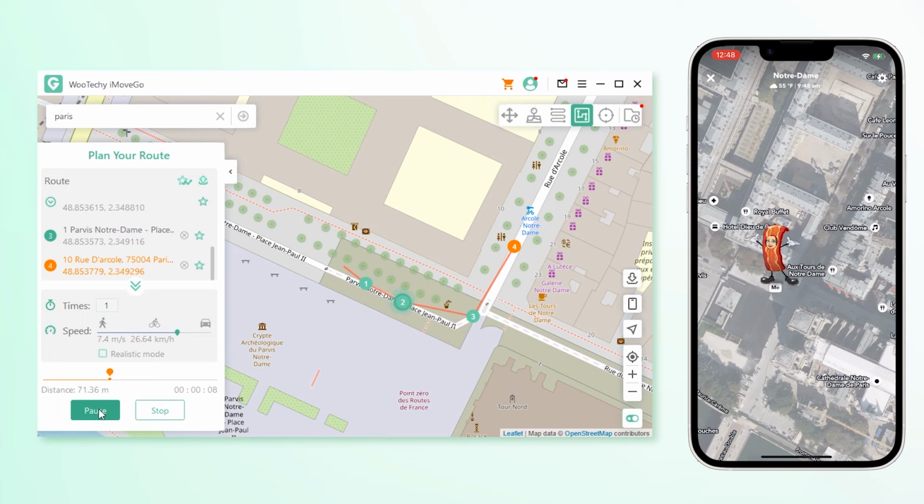iMoveGo is a professional location spoofer that helps you to go wherever you want to go.